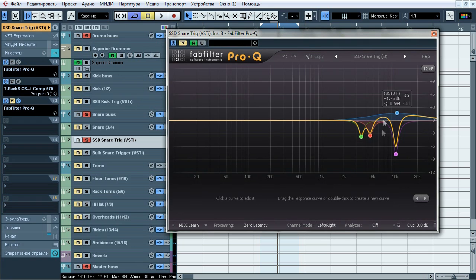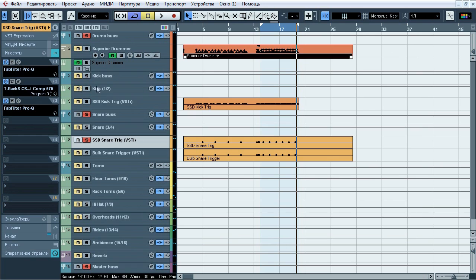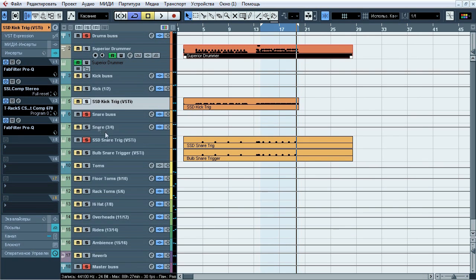The last EQ doesn't have a drop at 7 kHz. Plus, we don't have the SSL compressor and second insert anymore.